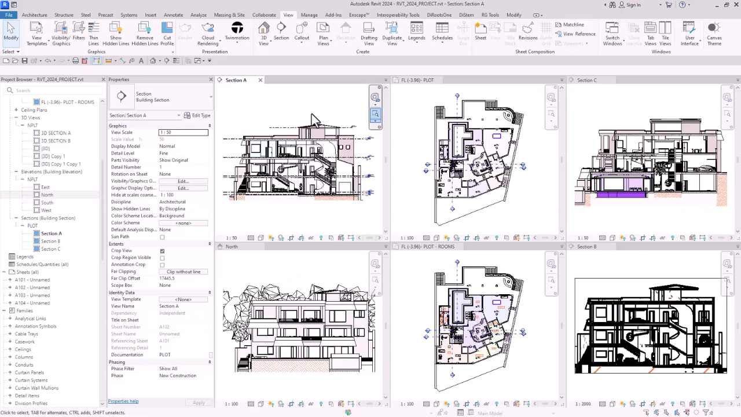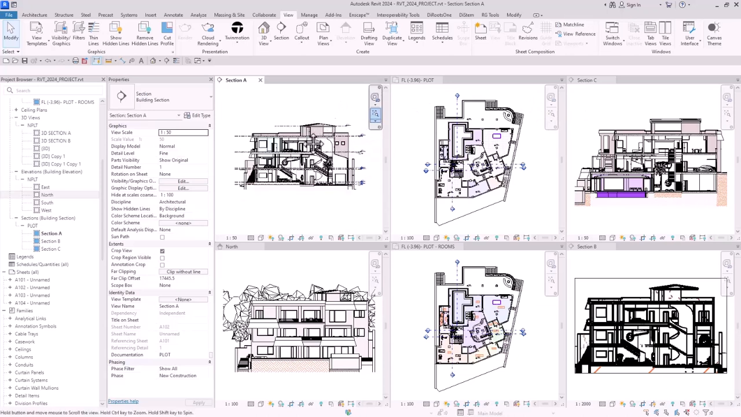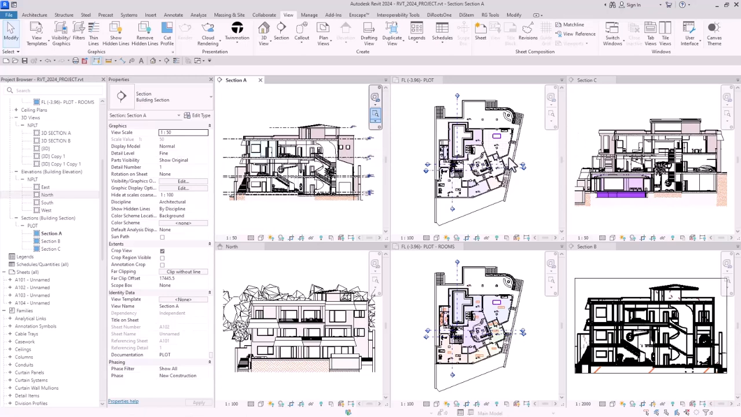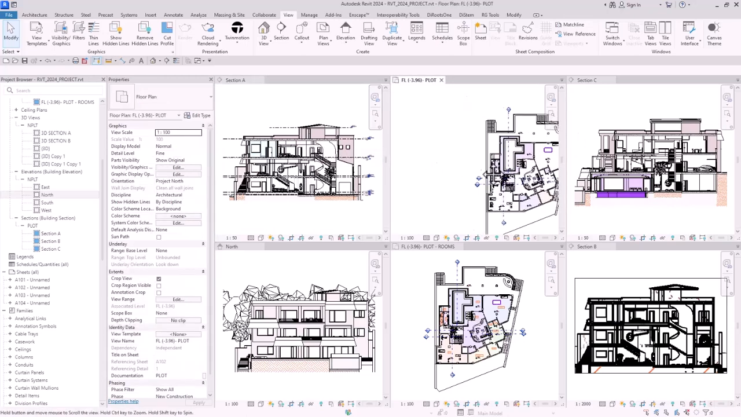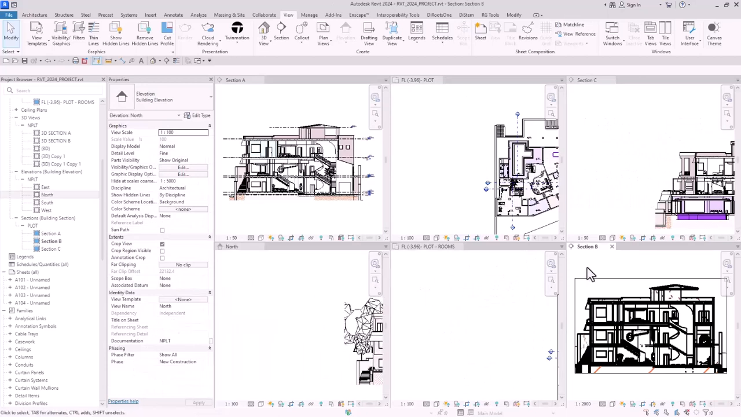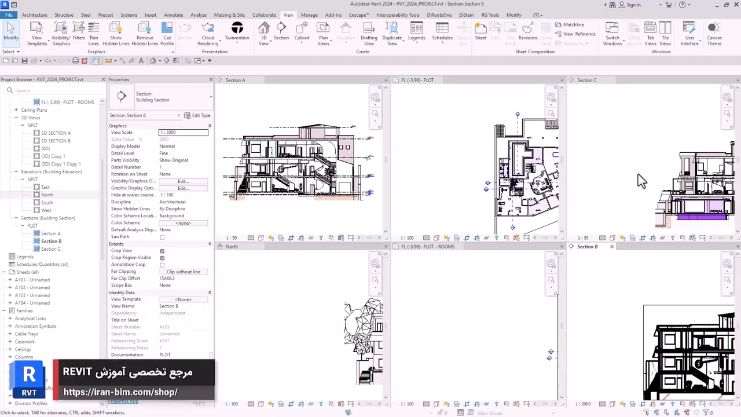Let's check it out. So if you click on it, then all of the active views will be fit. So you don't have to select each of the views and then zoom to fit. If you want to zoom to fit only for the selected view, you can click on zoom to fit. But zoom all to fit covers all of the active windows, all of the open windows, in zooming to fit.